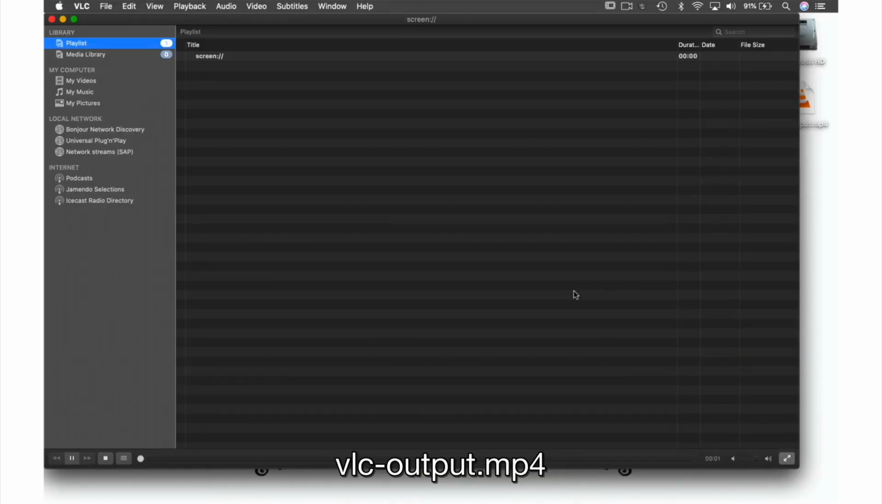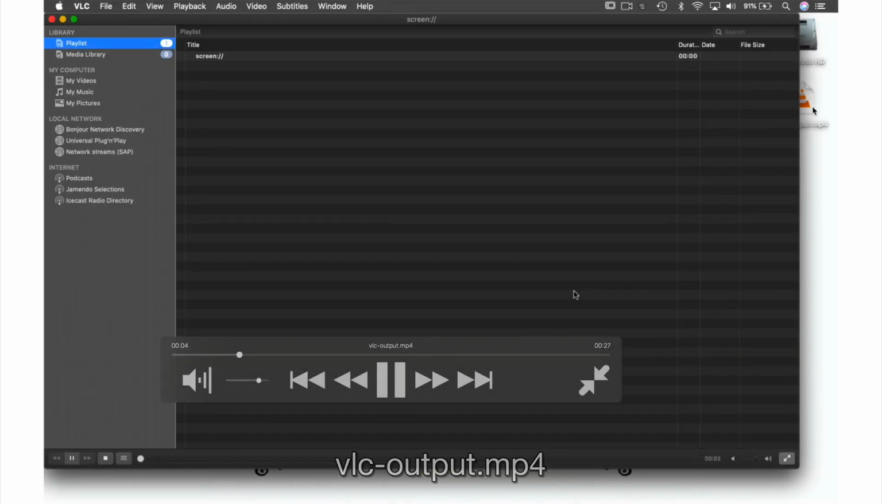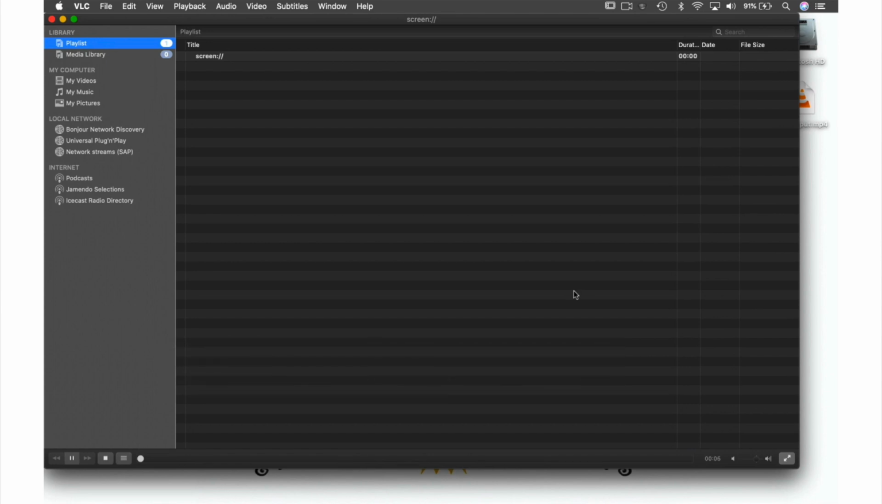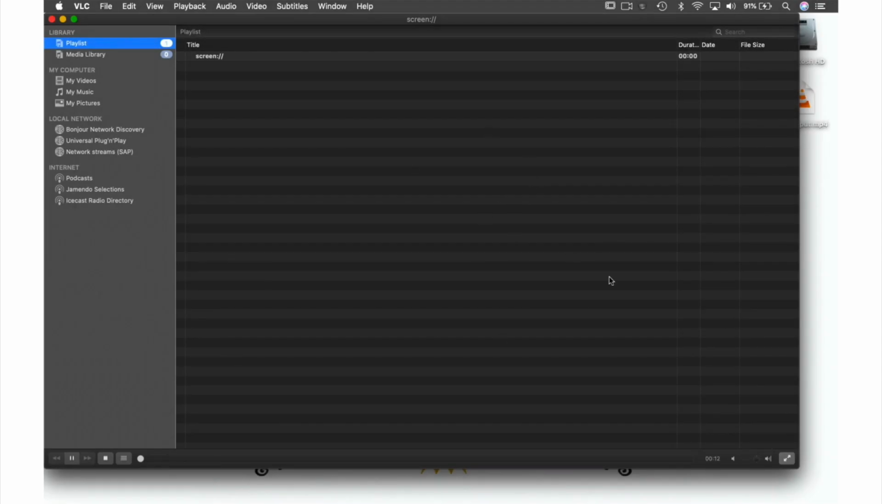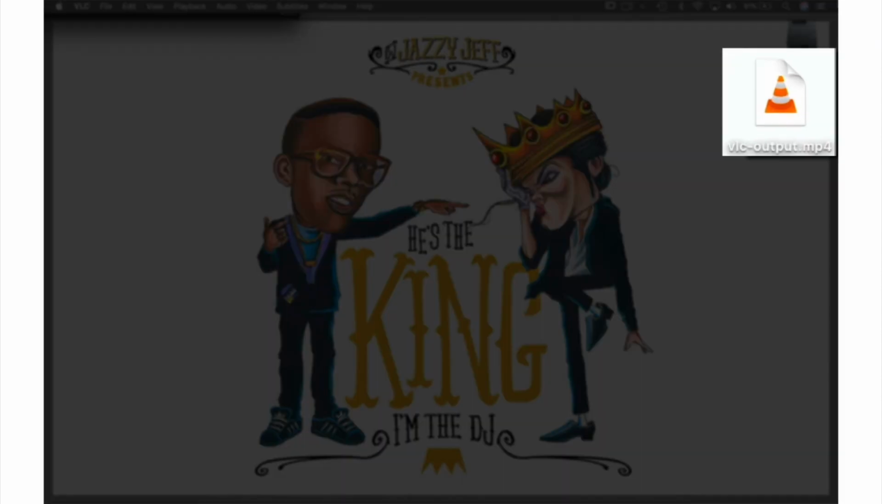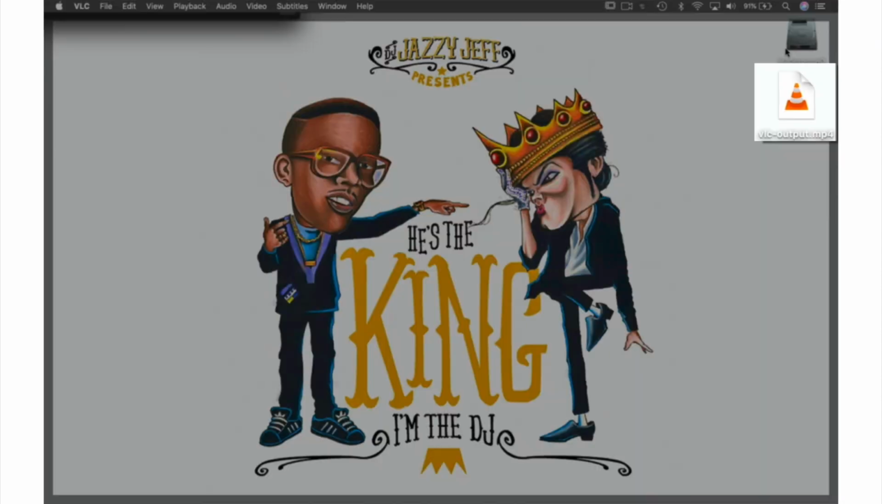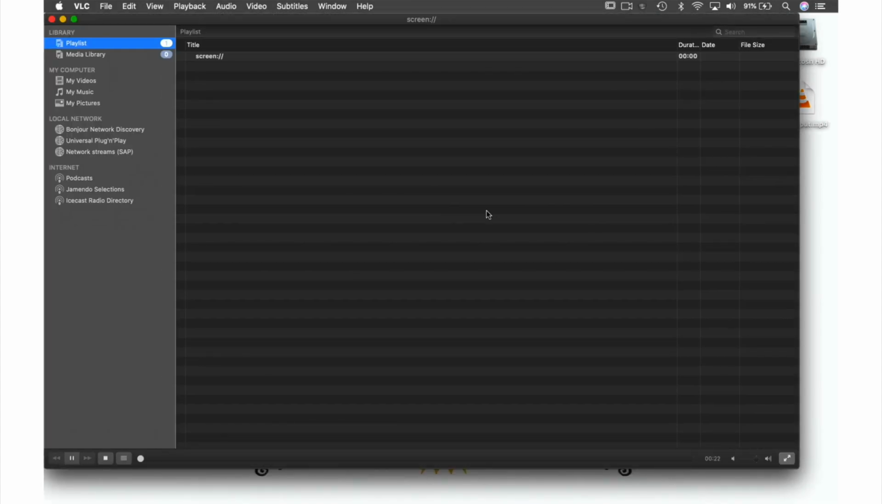Okay, we are now inside VLC's recording, but it may look as if nothing has happened. If you look at the clock, as long as the numbers are ascending, it is recording. Also, as I move my mouse around, you can see it's a little jerky due to the frame rate. Another indication that we are recording is if we look at my desktop, we can see the file being created. This file will be finalized once I stop recording.